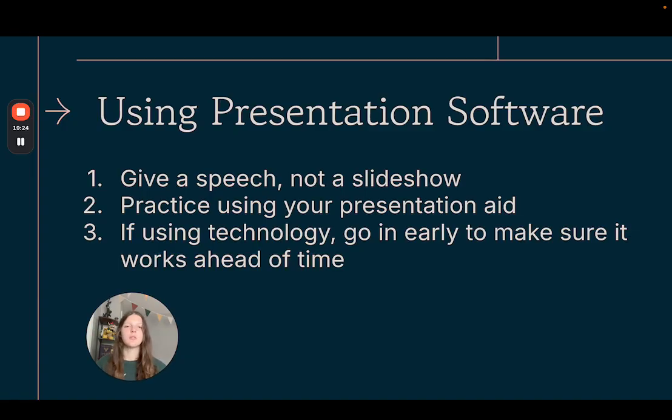And lastly, using presentation software. If you are having a presentation, a slideshow, make sure that you are putting your speech first. You are giving a speech, not a slideshow. So we aren't flipping through the pictures really fast. We aren't looking at our screen and reading off of it the whole time. You are giving your speech. The presentation is just there to aid you. You are not aiding the presentation.